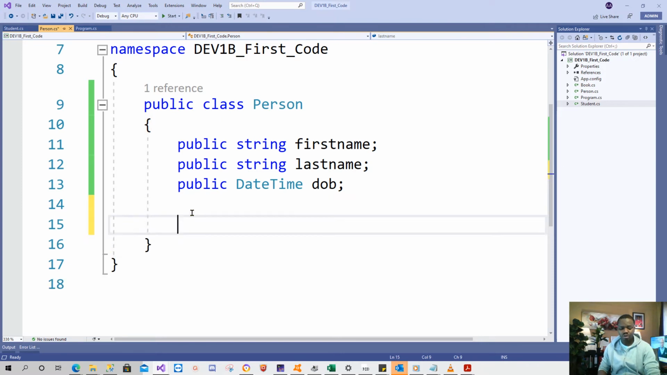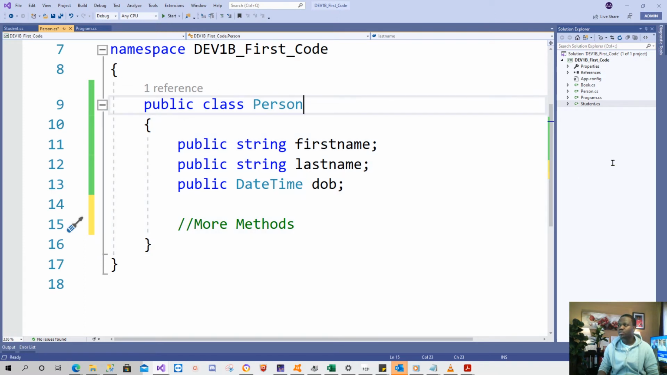Remember to add more methods if you want methods here. But because this example is not targeted towards a person, the target is more to show you how a student class can inherit a person class. So I won't spend much time here. However, this is your person class. As you can see also, it's in a separate file over here, person file.